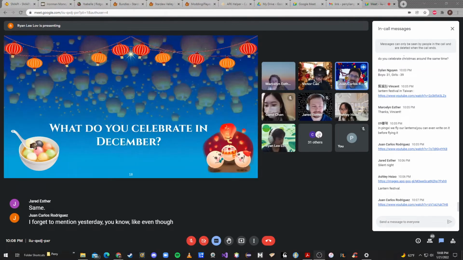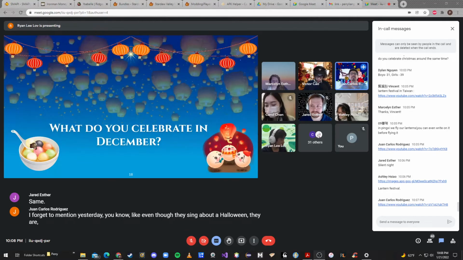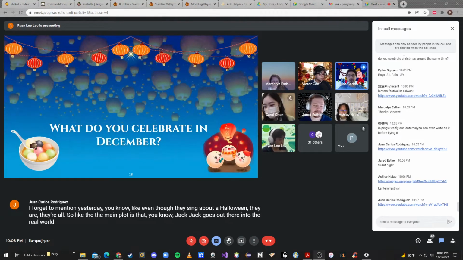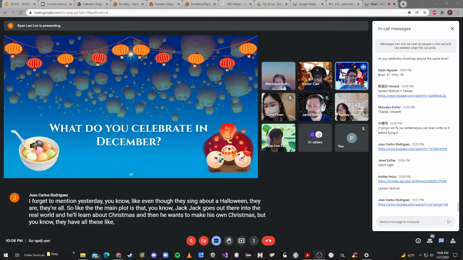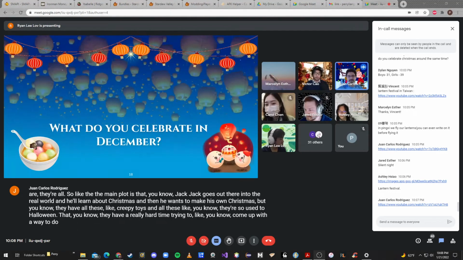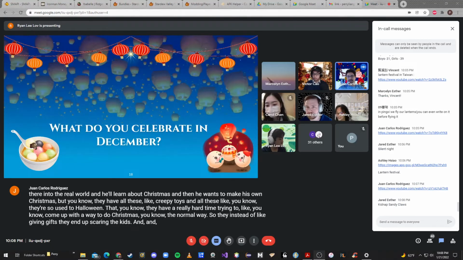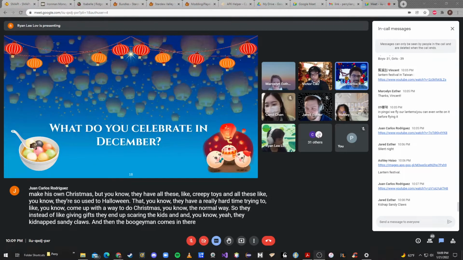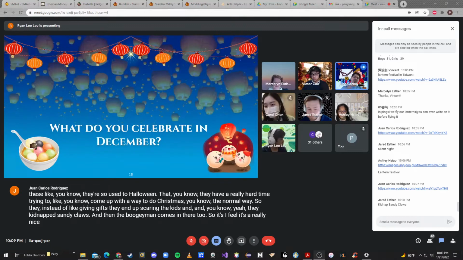Even though they sing about Halloween, the main plot is that Jack goes out into the real world and he learns about Christmas, and then he wants to make his own Christmas. But they have all these creepy toys, and they're so used to Halloween that they have a really hard time coming up with a way to do Christmas the normal way. So instead of giving gifts, they end up scaring the kids, and yeah, they kidnapped Santa Claus, and then the boogeyman comes in there too. I feel it's a really nice movie to watch both on Christmas and Halloween as well.